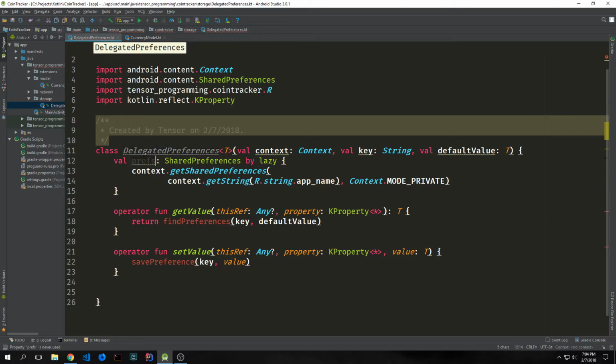First we create a property called prefs, and this is a shared preference, and we want this to be lazy, so it will only be created when we need it. So we'll call context.getSharedPreferences, and then we'll send in context.getString. We'll send in our app name because that will be the name of this little file, and then we want this to be private, so we'll say context mode private.